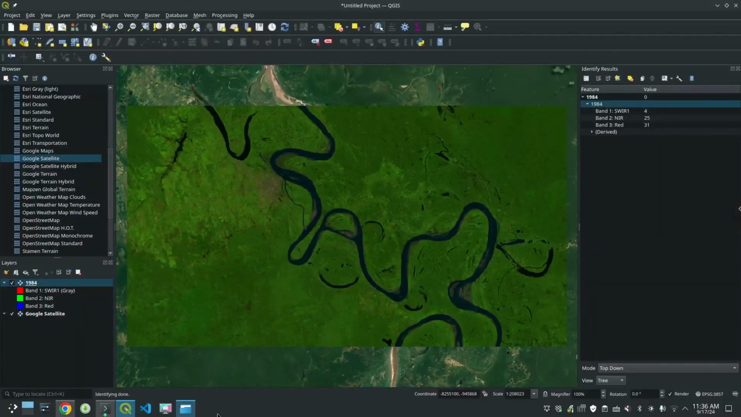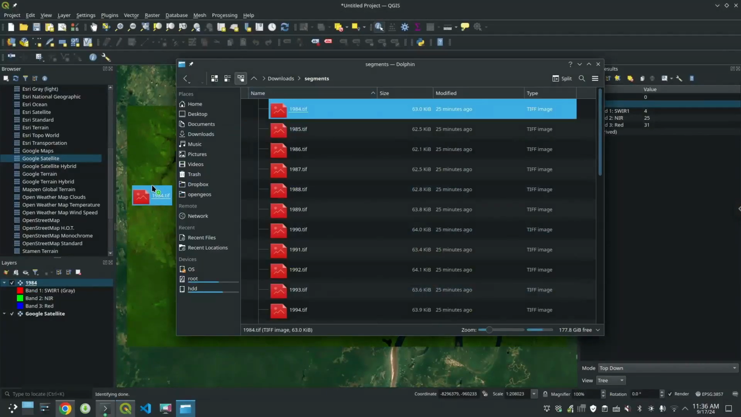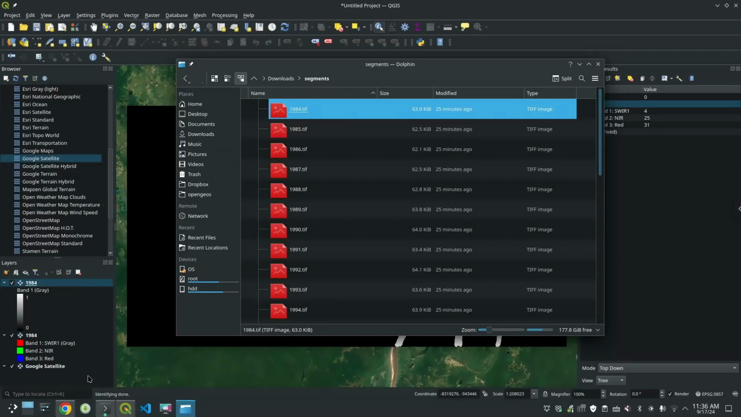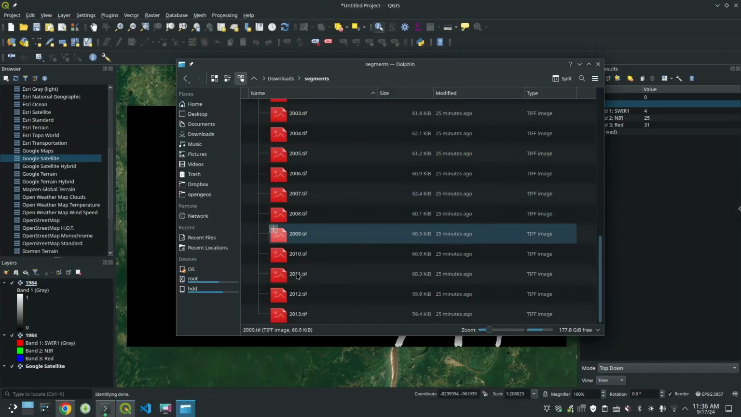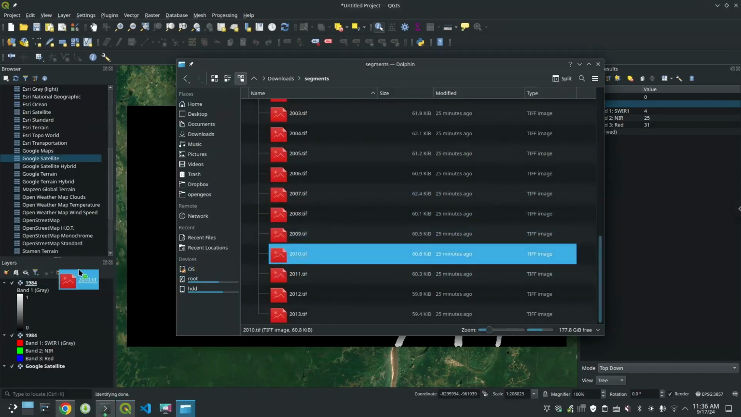So again, I can open this one. I can drag this one here just to show you what it looks like. Right. So right now, this is the segmentation result from the 1984 imagery. And take a look. You can also drag any other images. So right, from here, I can drag the one from 2010.